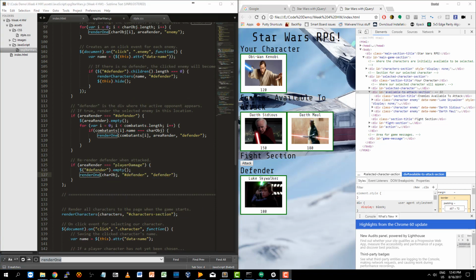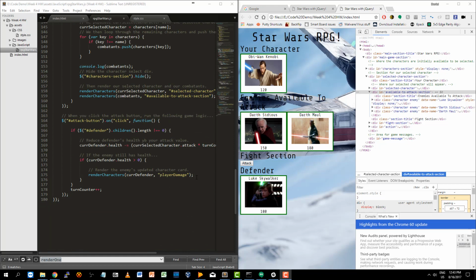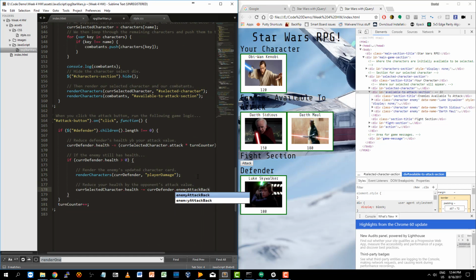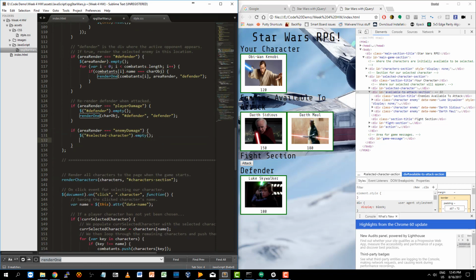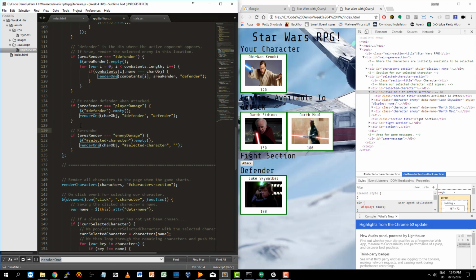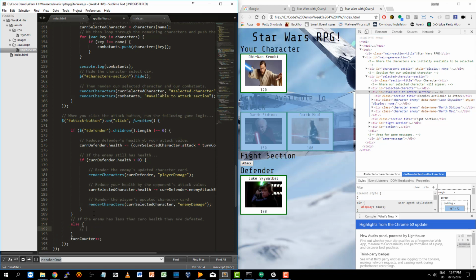We can then update current selected character's health in the same manner, but this time we'll set the argument as enemy damage and create a similar if statement in render characters. The else statement is for if the defender has 0 health or less left. We want to remove the defender from play, so we'll use the render characters function again. We'll use the argument enemy defeated for the target render.